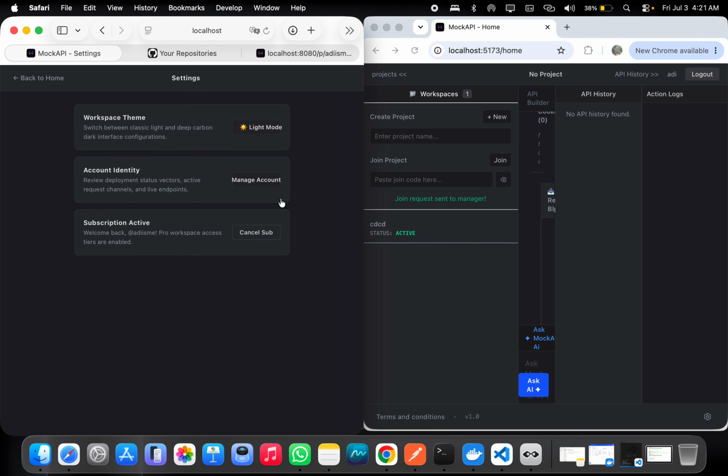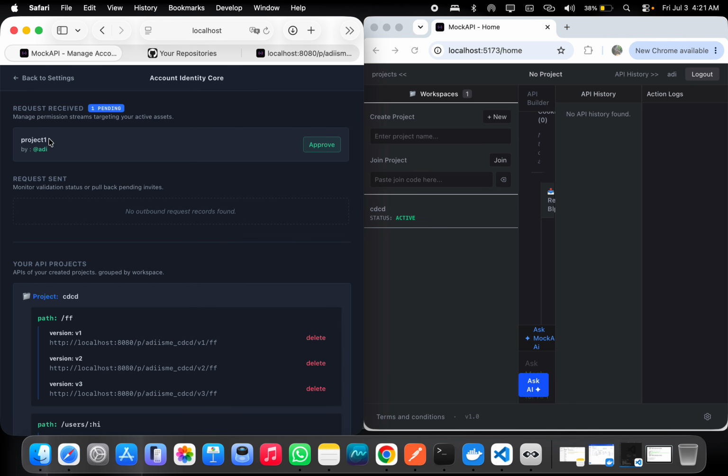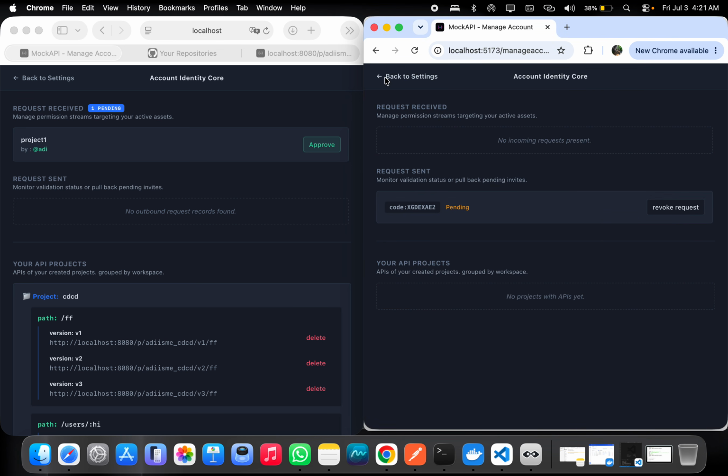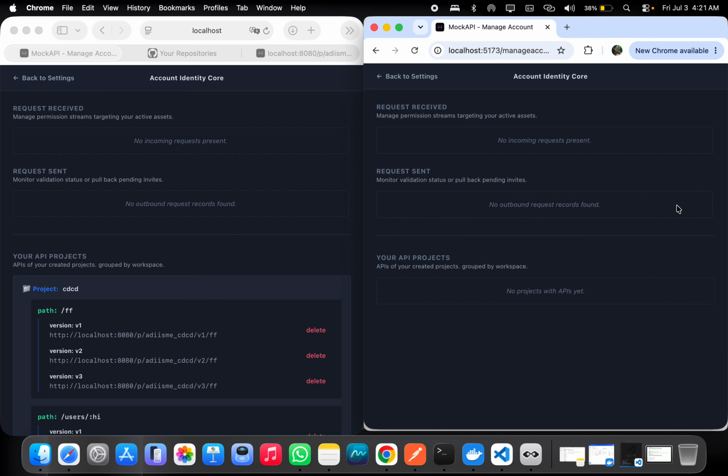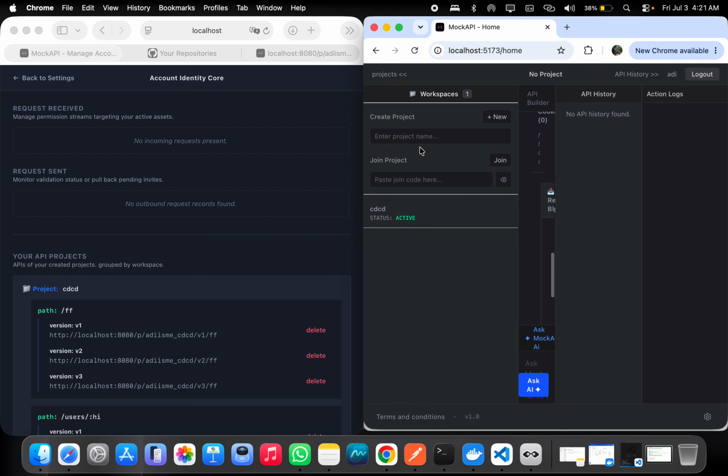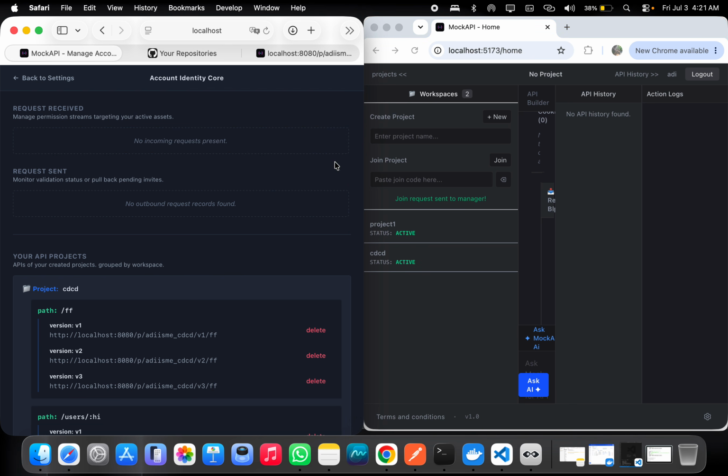So he will get the request here in real time, like it is using socket.io. If I request to join a project, then it will show up in real time. If I revoke this, then this approve will be removed, it will disappear. Similarly for the join code, again I'll click here, then approve. If I approve it, then it will be added here.